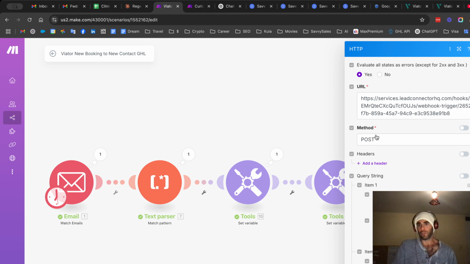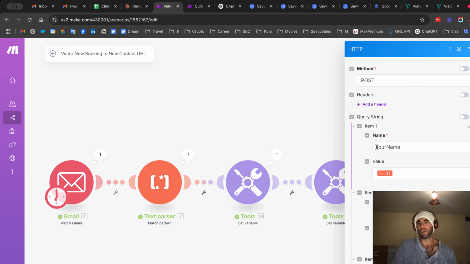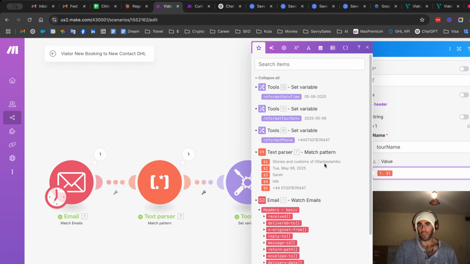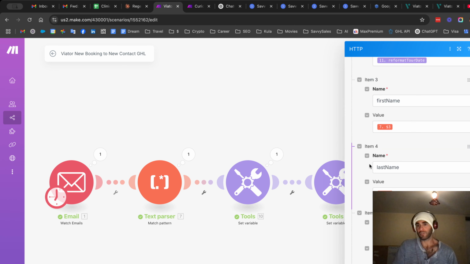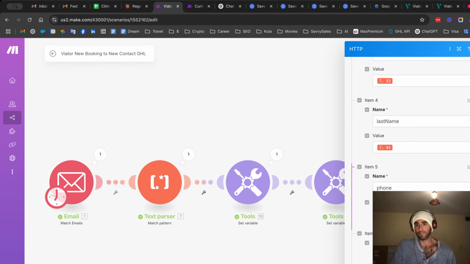And before we go on with the automation, we're going to set all of our variable names and assign their values. As you can see here, we have the $1 for stories and customs of Ollantaytambo, and we have a name that I'm giving it called tour name. You can name it in any case. I chose camel case. It's not really necessary.